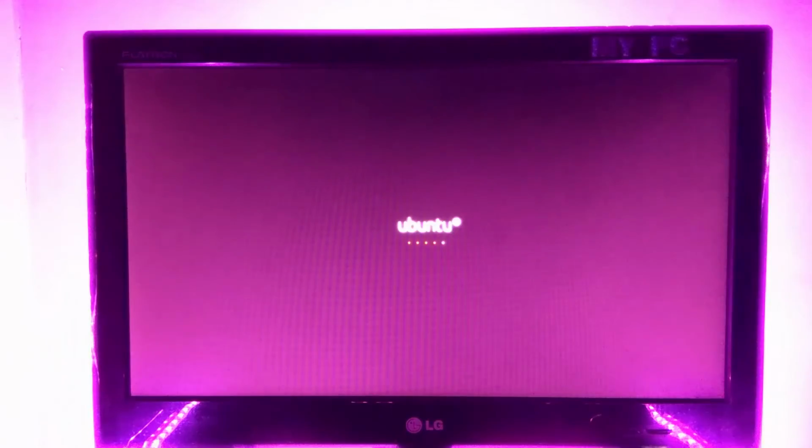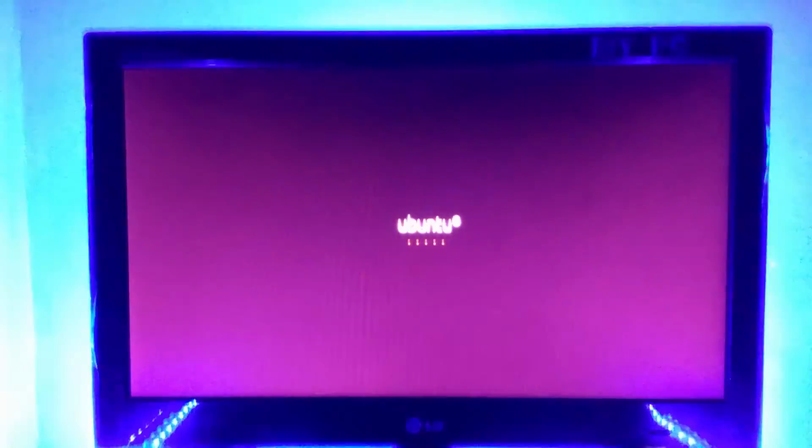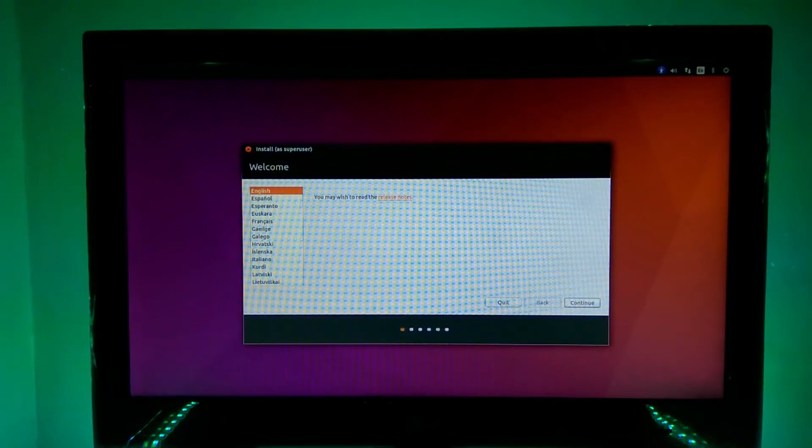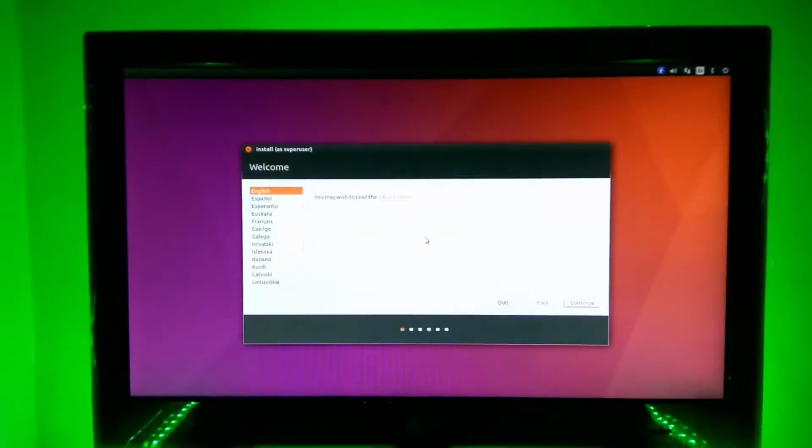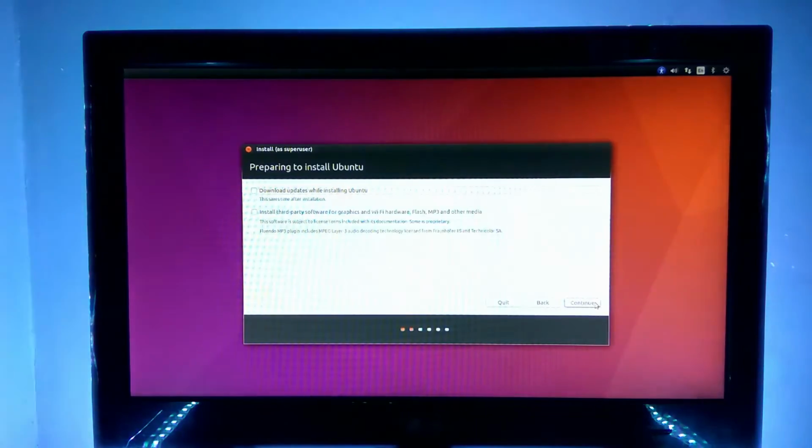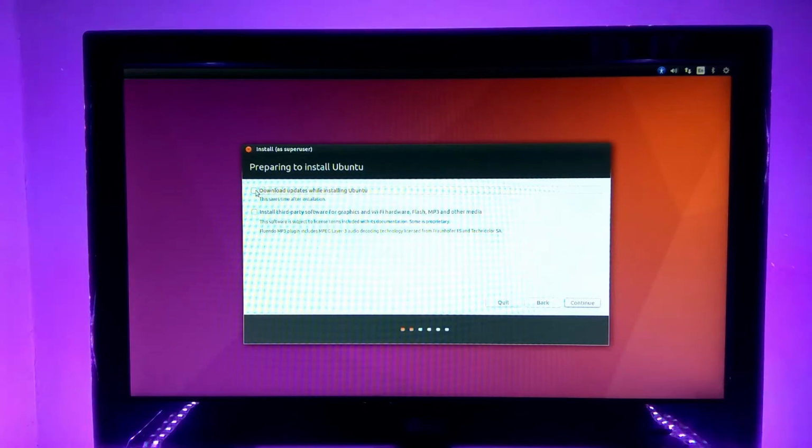The Ubuntu logo will appear. You will get into the installation page and you have to select your language. Select both options, download updates and third party apps, and click on continue. It will take some time depending on your internet connection.